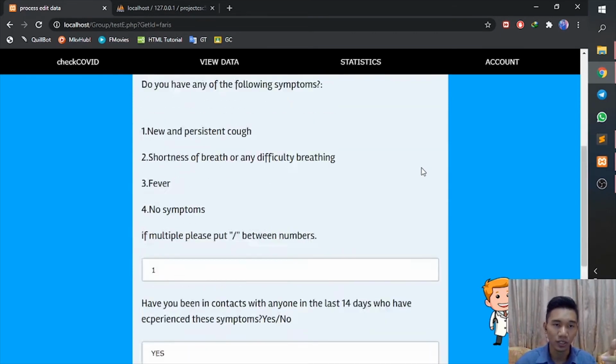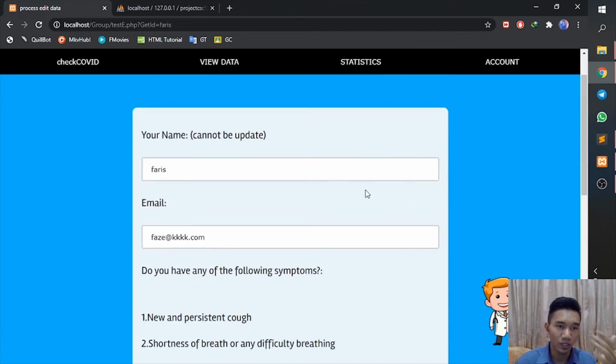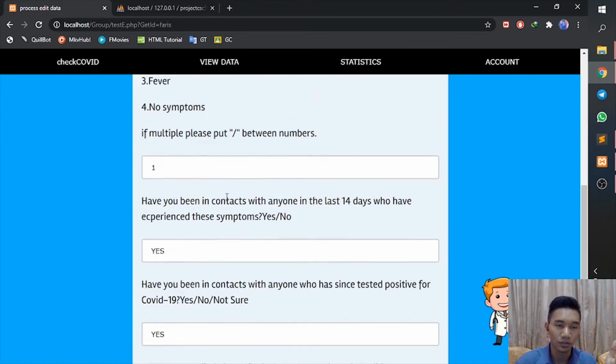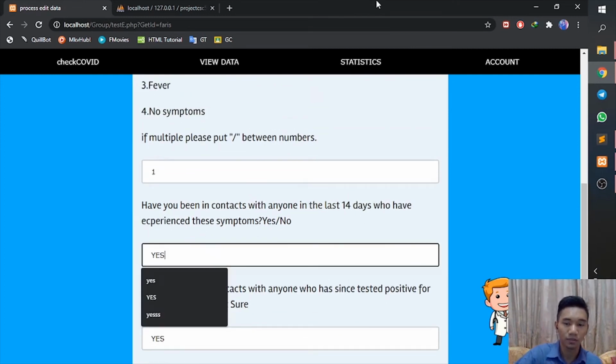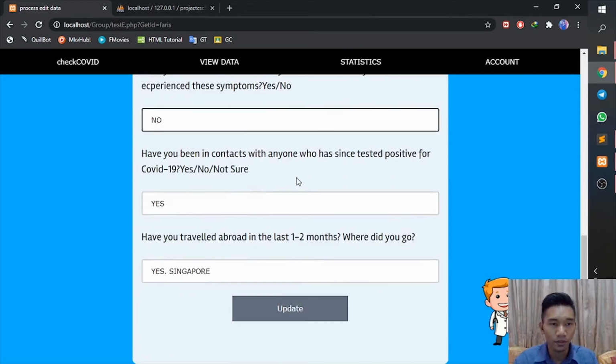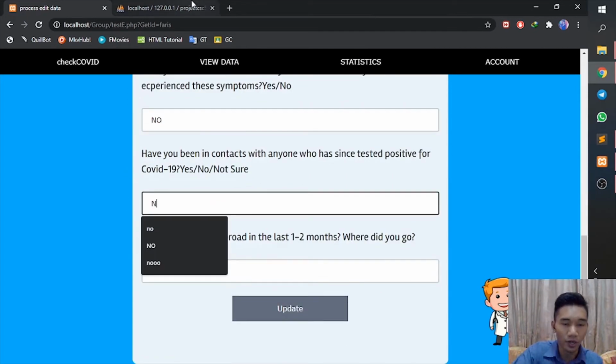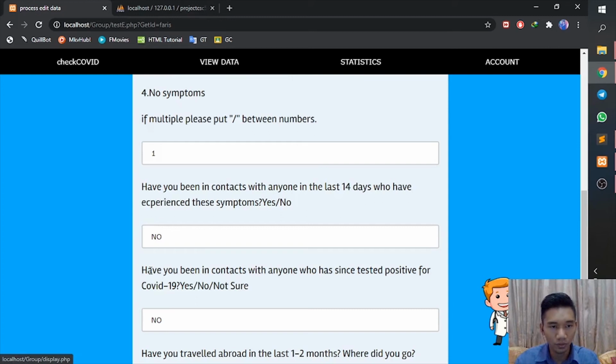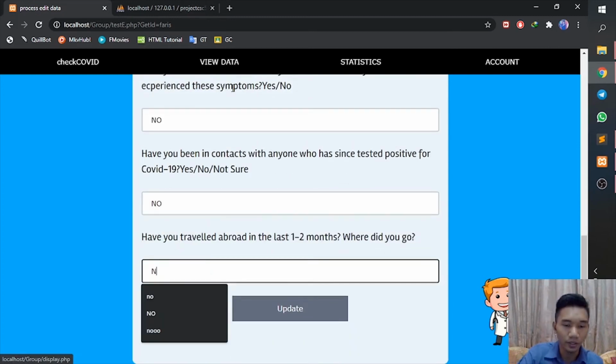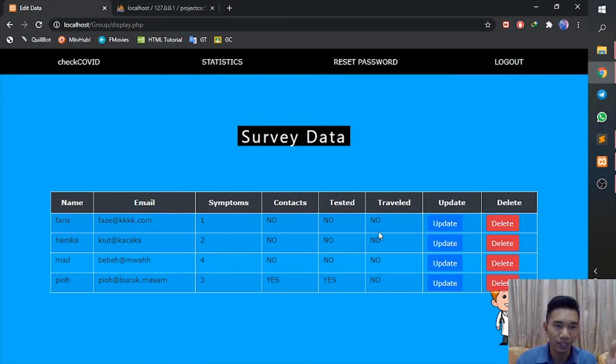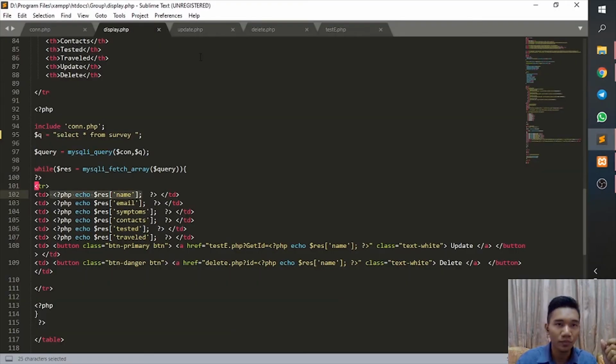So I want to update the data of FARIS. I just edit it like so. Okay, and then we update like that. This is a successful update. So we go through the code for the update.